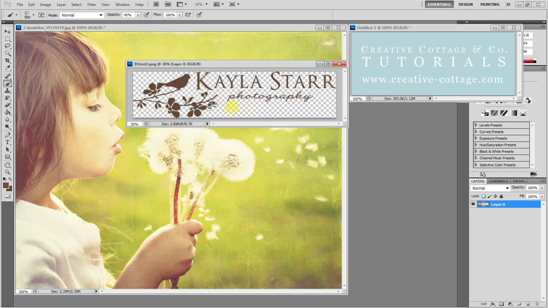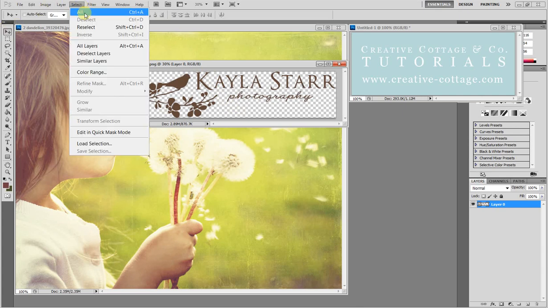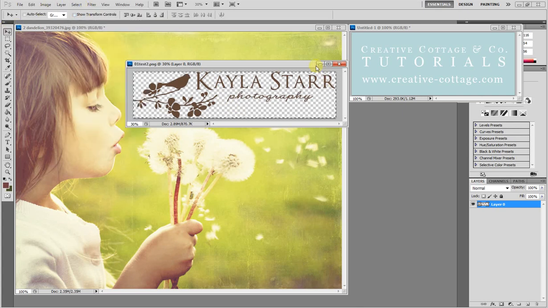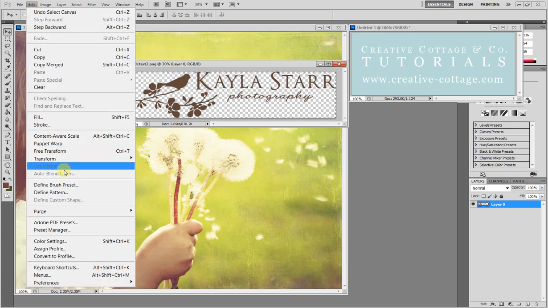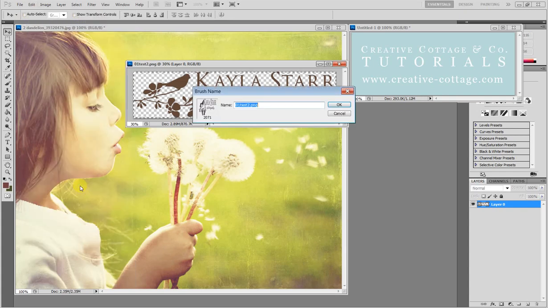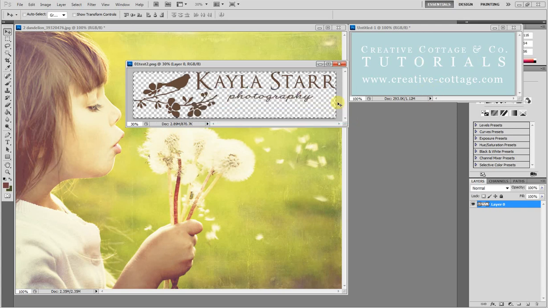Okay, so what we'll do is go to Select All, and that's going to put the Marching Ants tool around our photo. And then go to Edit, Define Brush Preset. And then go ahead and name your new watermark. Okay, and so we've just made our brush.